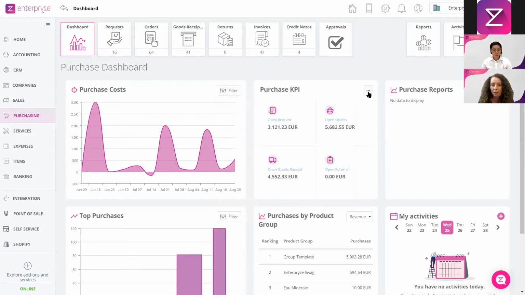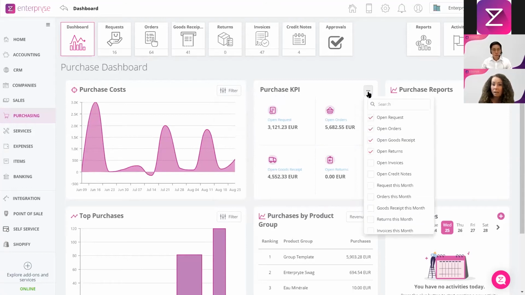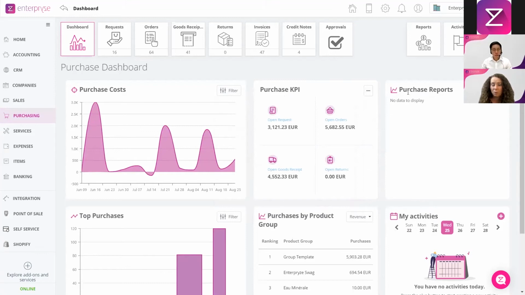Again, the purchase KPI. And again, with the KPI, and the same with the sales, we can click on the 3 buttons here and define what transactions to show on the KPI. Again, purchase reports, we will have a selection of PDF reports coming, and there is a separate reports menu here as well that you can access.